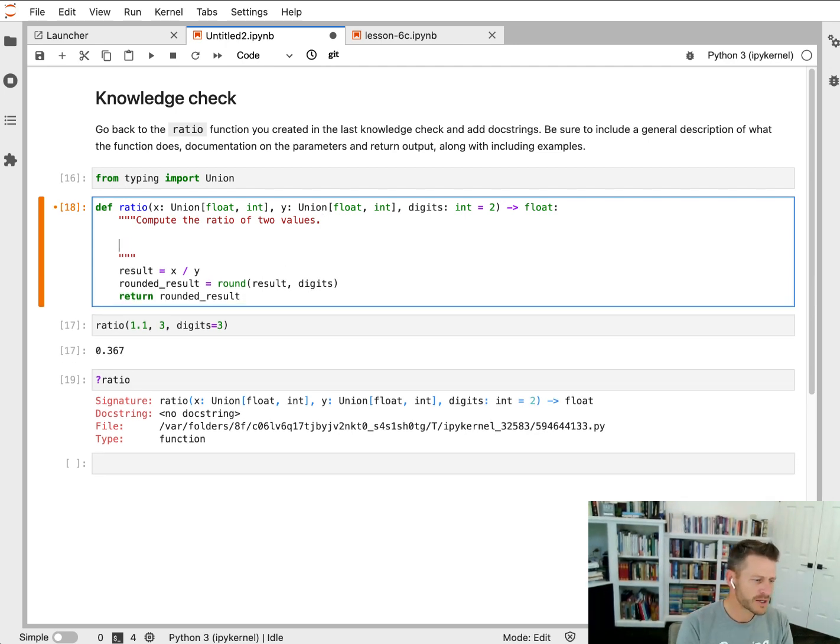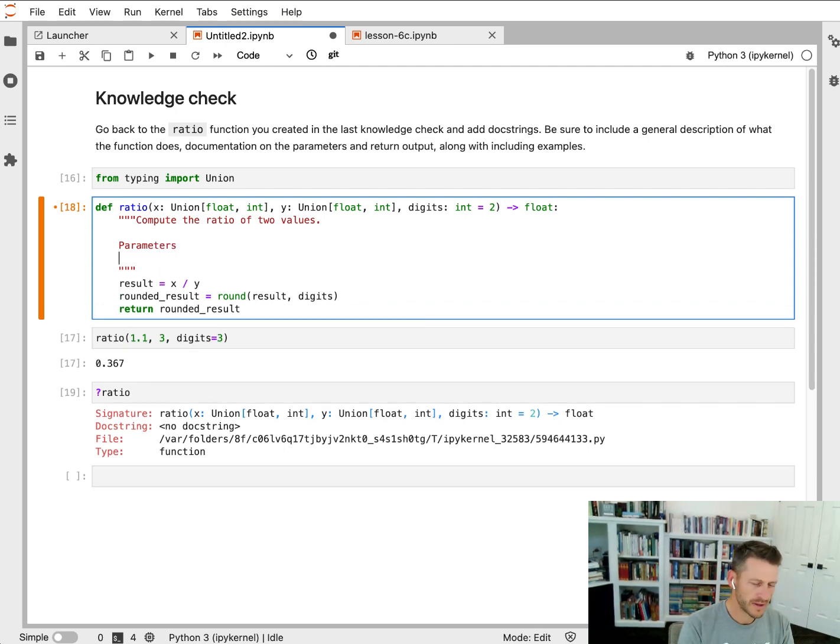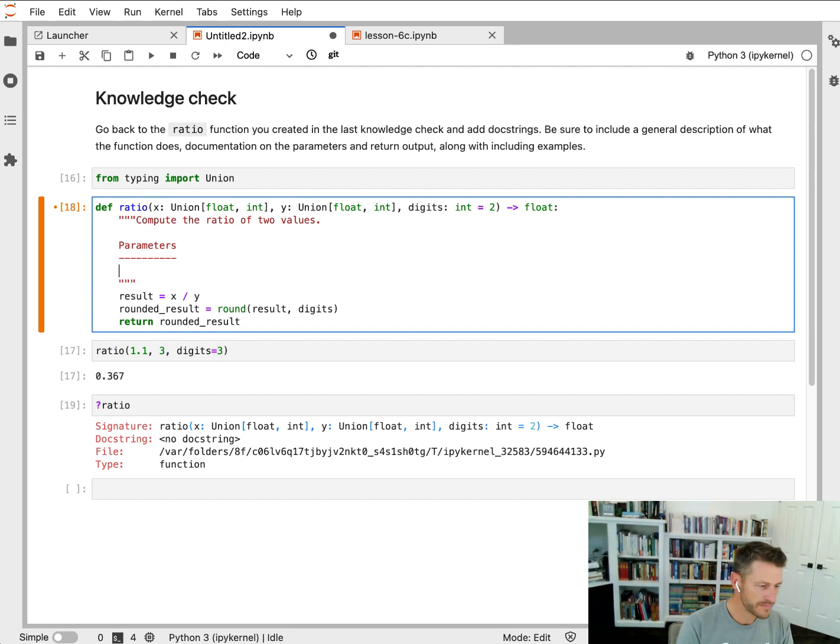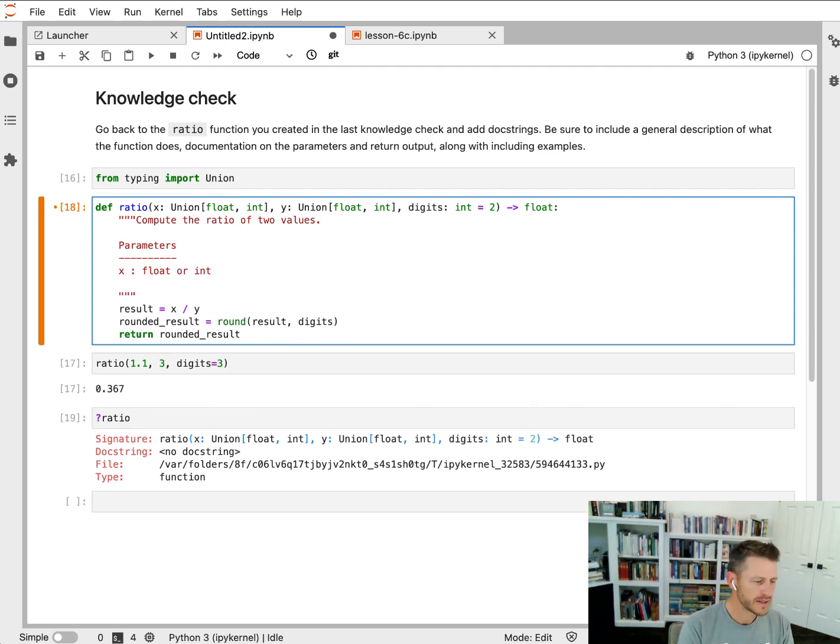Now we want to document the parameters. So a way we can do that is use parameters, and then I'm going to do dashes underneath to the length of it, and I'm going to say x, and then even here I can go ahead if I wanted to and say x is going to be a float or an int, and then I can specify what this is, numeric value to be used as the numerator.